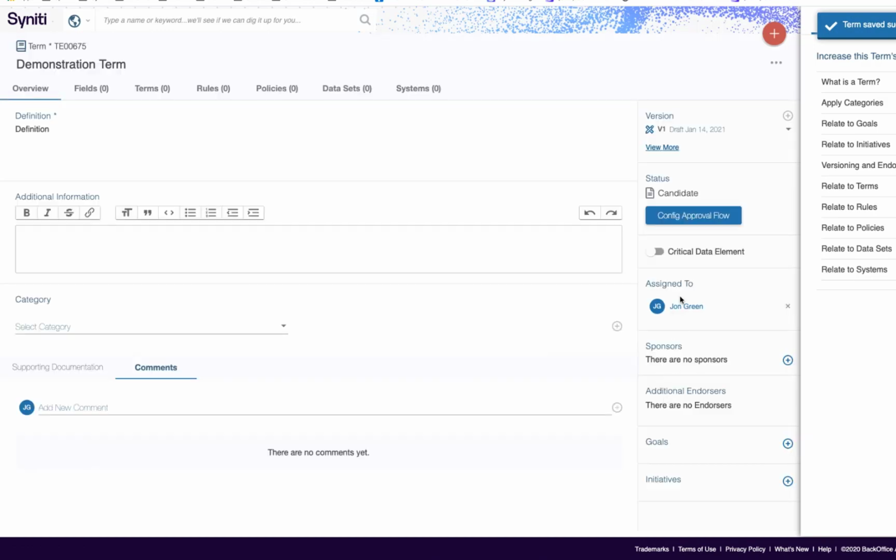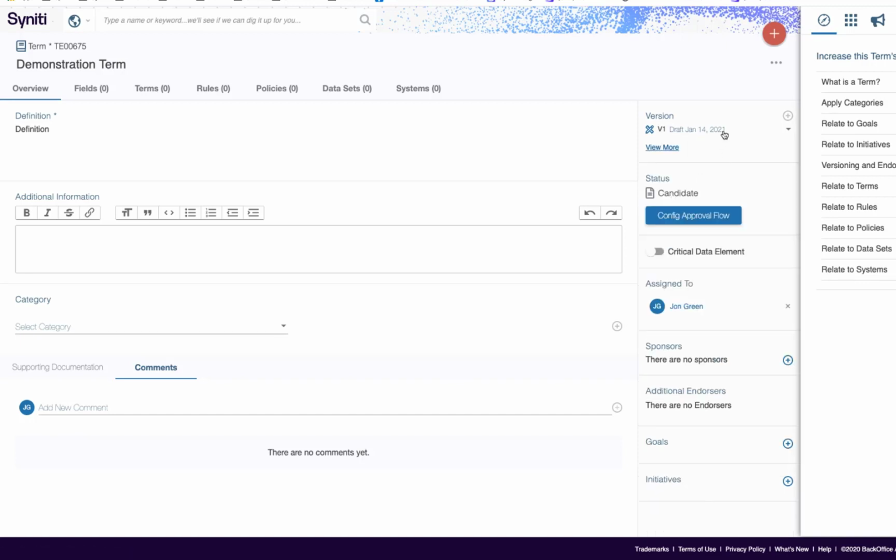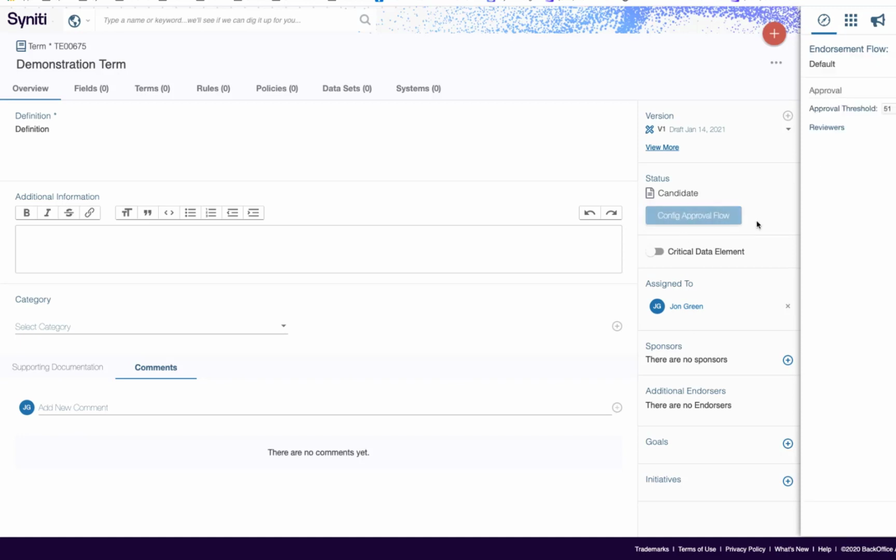And what you'll now notice is we've now got this new capability here. Now I've saved this, I've created an initial draft version 1 of that asset. It's the first time we've created the asset. And now you can see the new endorsement flow capability. So now in the option, rather than looking at the sponsors, I've got the ability to configure that approval flow.